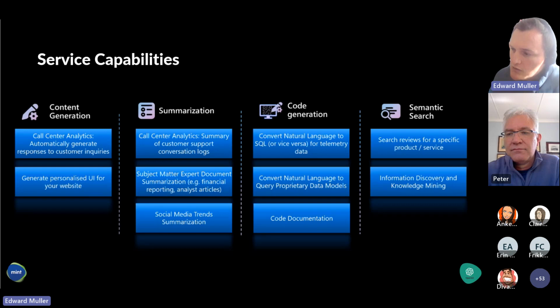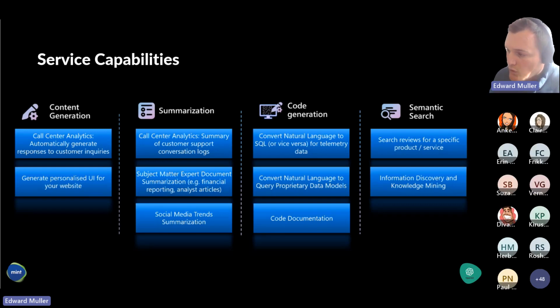With the Codex models and also GPT 3.5 Turbo and 4, you can use code generation. So converting natural language to SQL for telemetry data, converting natural language to query data models, and then also code documentation. And then semantic search, so searching reviews for specific products or information discovery and knowledge mining.